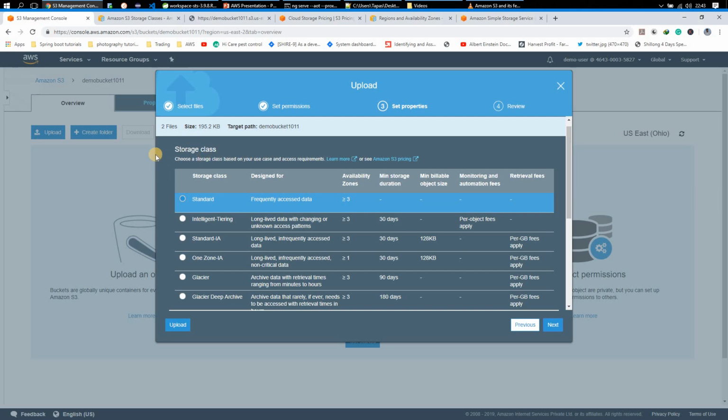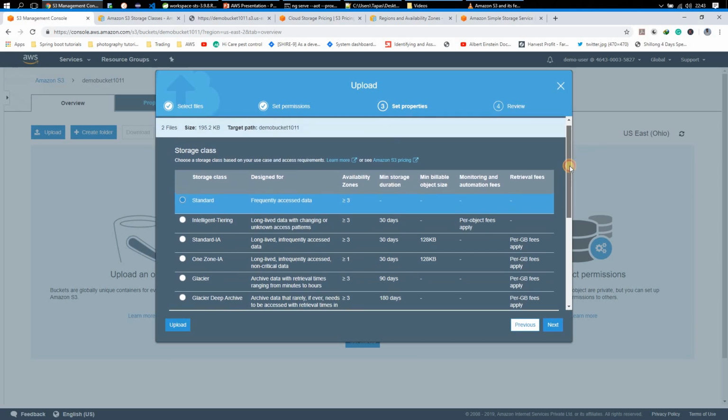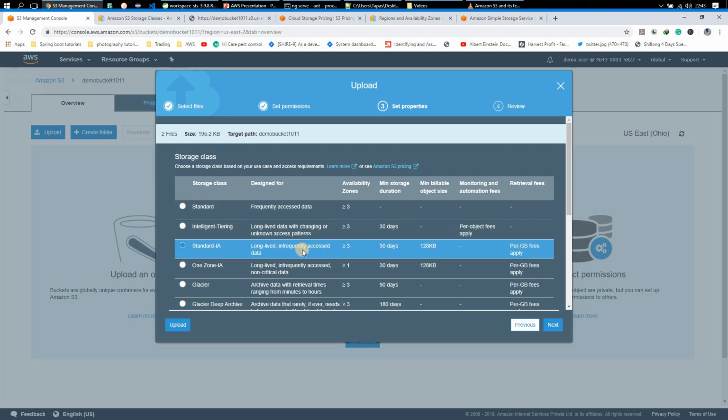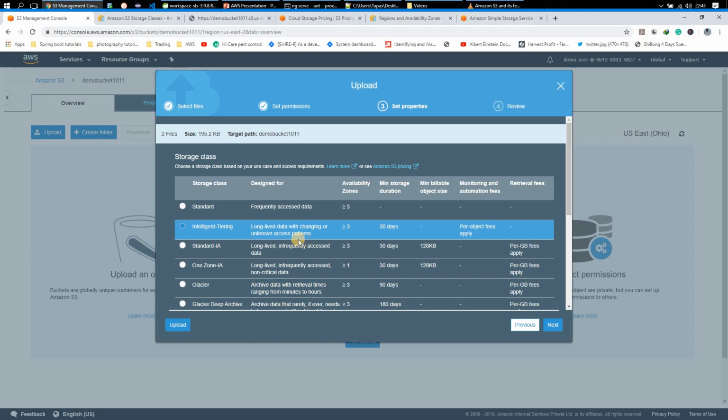Storage class. When we go ahead and store some document, the behavior of that document, the way we are going to access it, can be different. Let's say I have an image file, a user profile. When users log in, immediately we need to fetch that image and display it on our home page. That means it is frequently accessed. There is something not frequently accessed, like long-lived infrequently accessed data, and there is intelligent tiering. That means we don't know how the document will be accessed. Then there is One Zone IA.